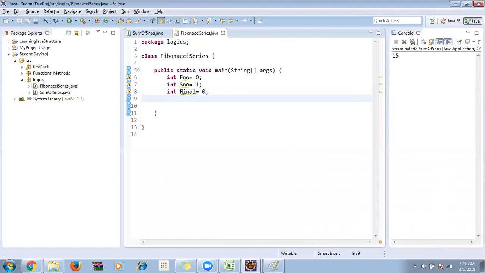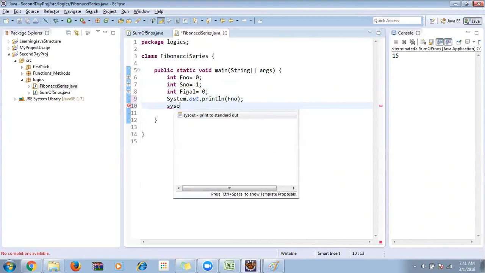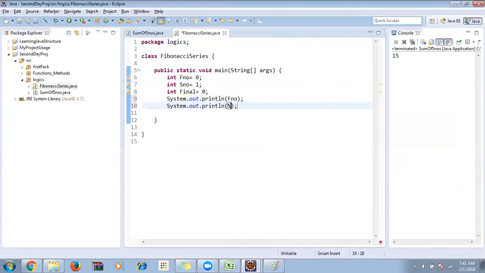We got it. Okay. Then after that, what I need to do, I want to print the first number and second number initially. So first number, second number, I want to print it. Okay. Then after that, what I need to do, I have printed. Now I need to start the for loop. So I need to run the loop for 5 times. I is equal to 1. I is less than or equal to 5. I plus plus.